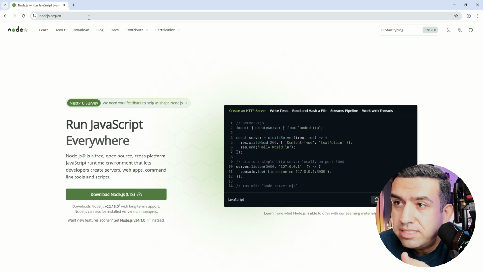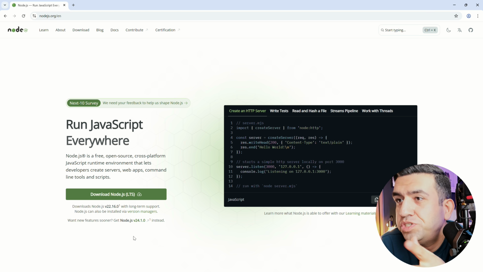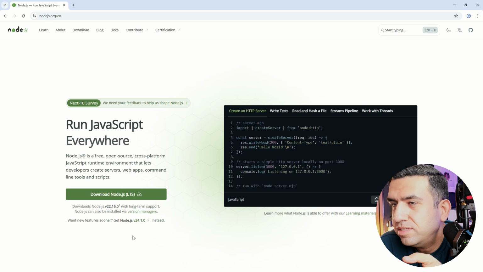We want the LTS version. LTS stands for long-term support. It's generally the most stable and recommended version. For Windows users, go ahead and download the Windows installer. For macOS users, download the macOS installer.